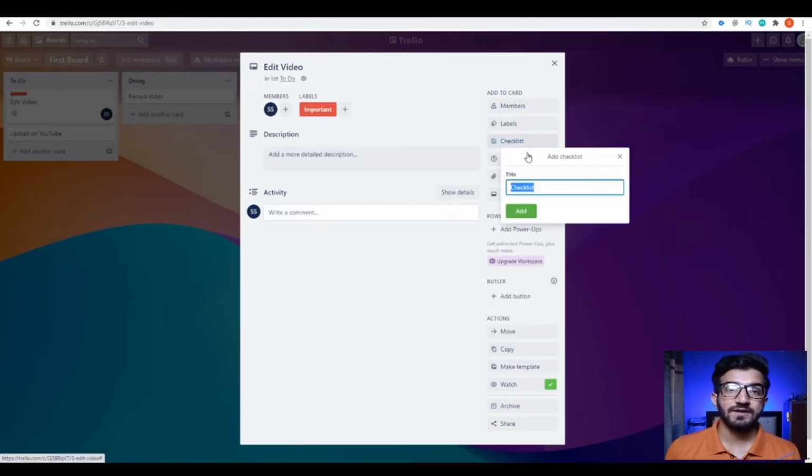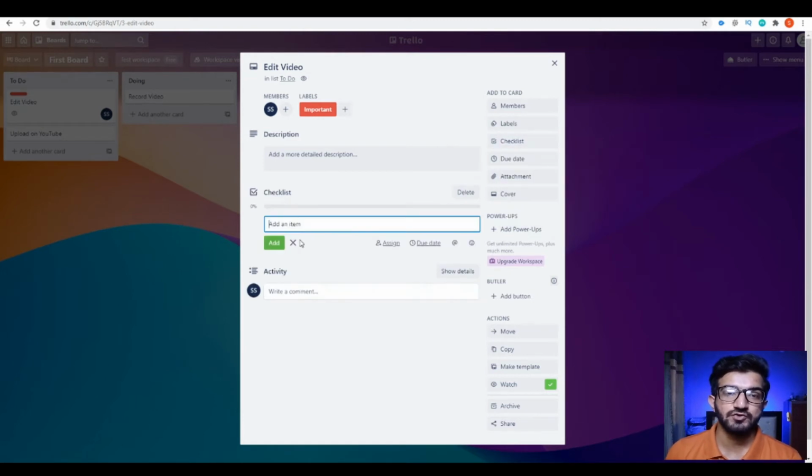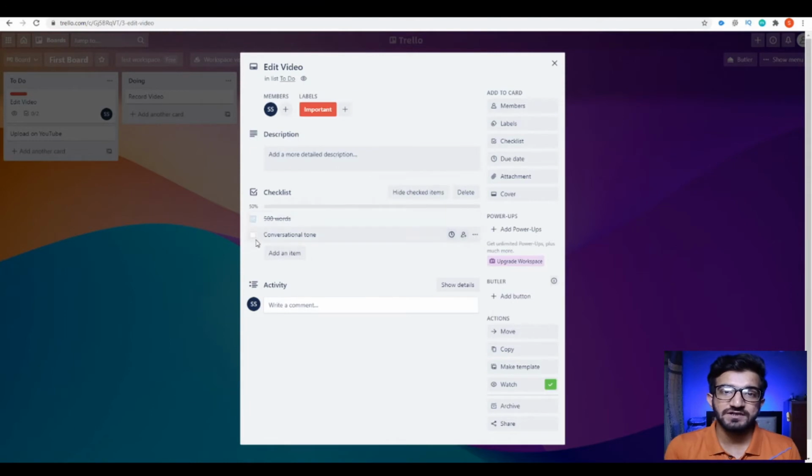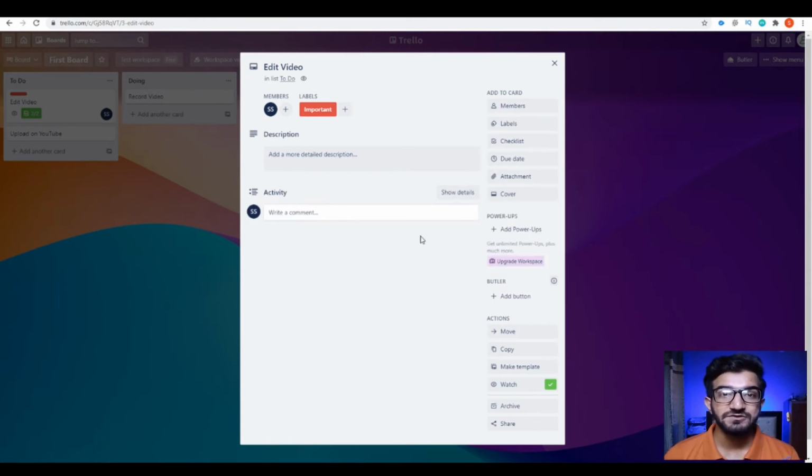Now, I can also make a checklist as to if I'm writing a script. Let's say I want the script to be of 500 words, for example. I want the tone to be conversational, and adding these few checklists, and then I can check them off, and the progress bar also shows up. So it's very intuitive in this manner. It gives you the full functionality that a task board would look like.